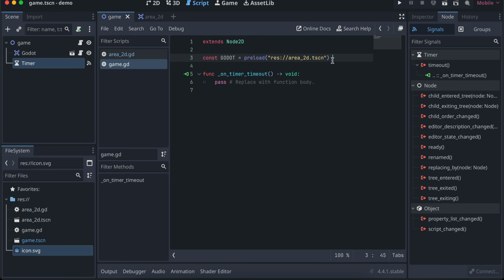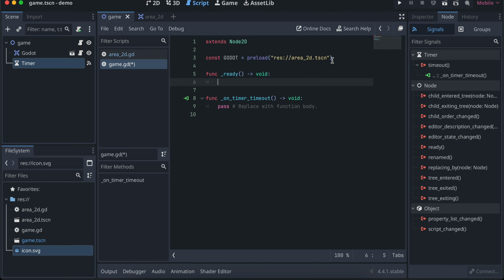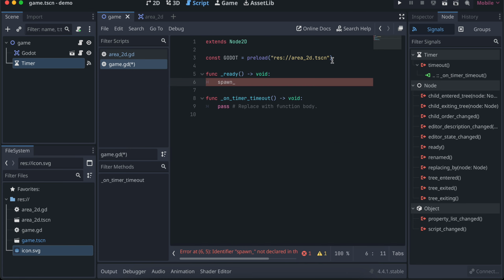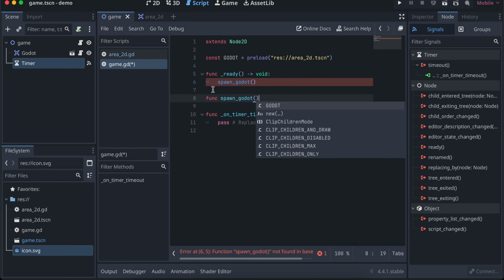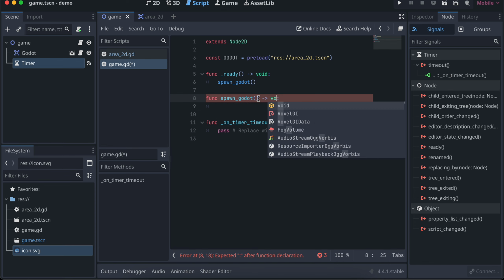Then firstly our timer starts after 2 seconds, right? But as soon as our screen loads, I want to show this Godot object. So inside the ready function also I will just call this method called spawn Godot. We have not created this, we will create it shortly. So I'll just copy this, okay, and I'll create a function called spawn Godot. Then, if you want to give the return type, you can do that as well. It's a good practice.